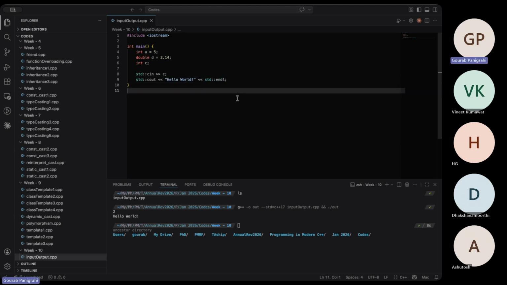Another question for you guys, where have you seen this operator before? Double arrows, double angular brackets, so on and so forth.